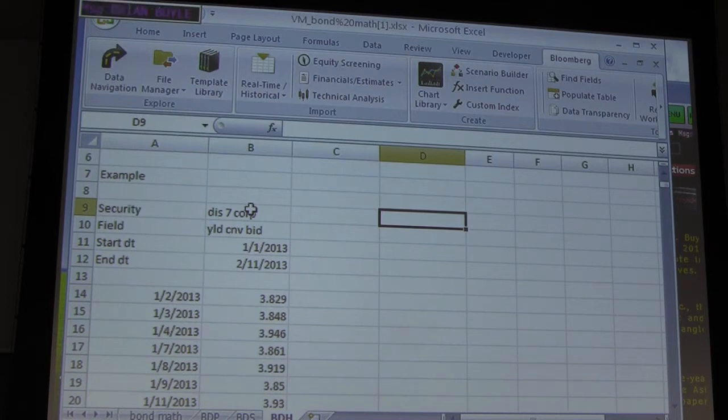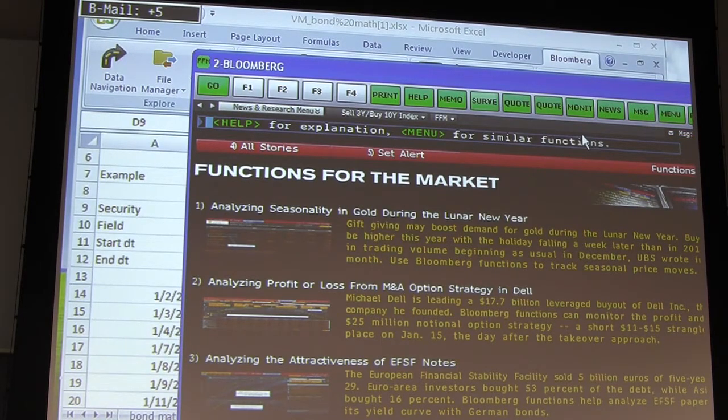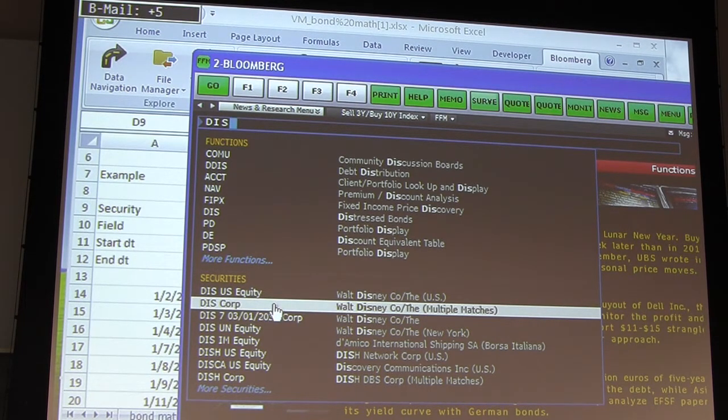Let me just go. Can't think of a bond at the top of my head right now. Let me pick another Disney bond. Oh, and to pull up corporates, similar thing: ticker, coupon, Disney, maturity, bond. Let's look at the spread on 2 Disney bonds.